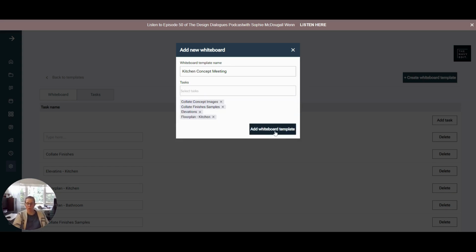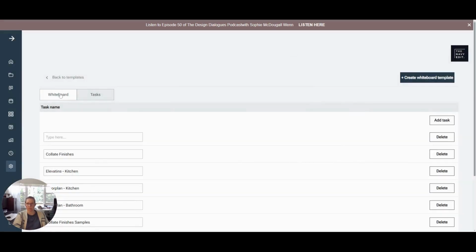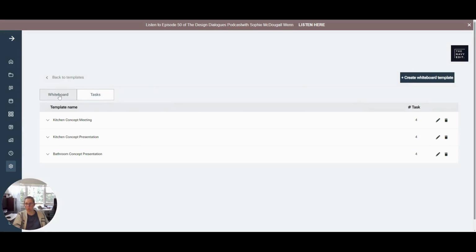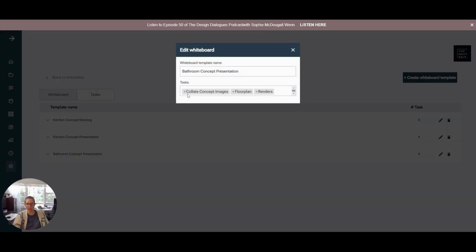Now, you've added all of those things, and then it's simply a matter of add whiteboard template. Now, if you click on the whiteboard tab up the top here, you will see the list of all your templates here. You're able to go in and edit the template simply by pressing on the little pencil, and you get a list here, and you can just deselect the items that you want.